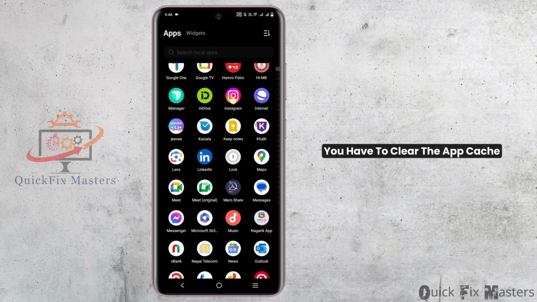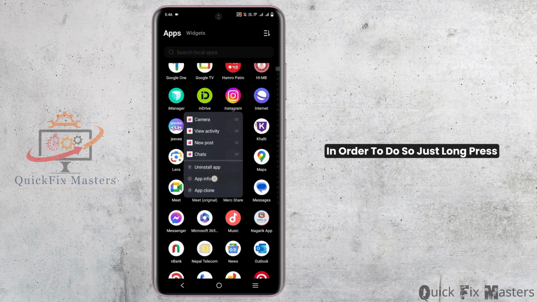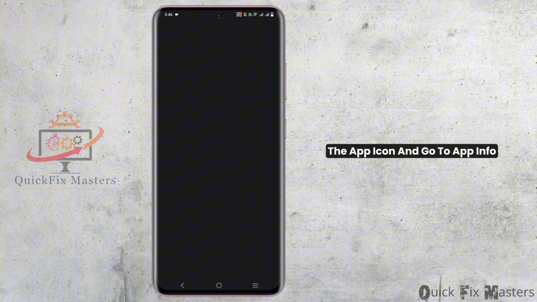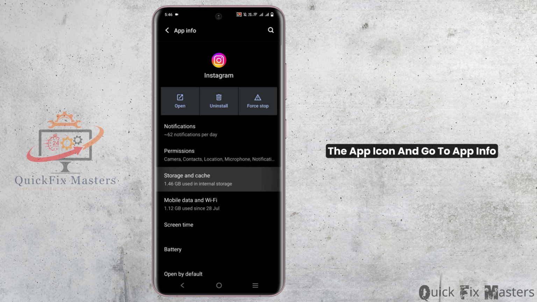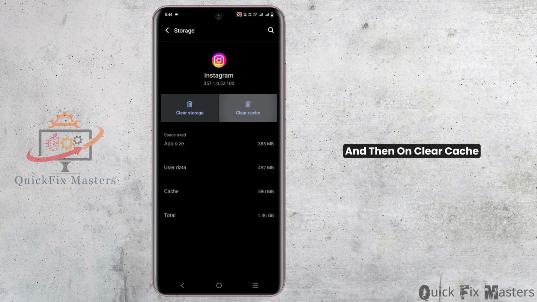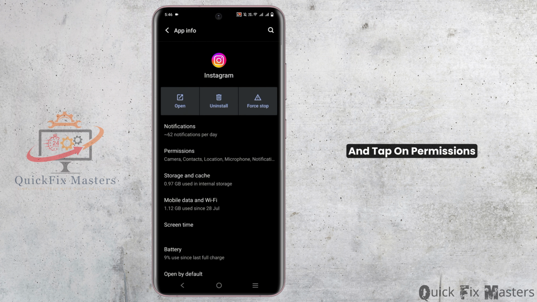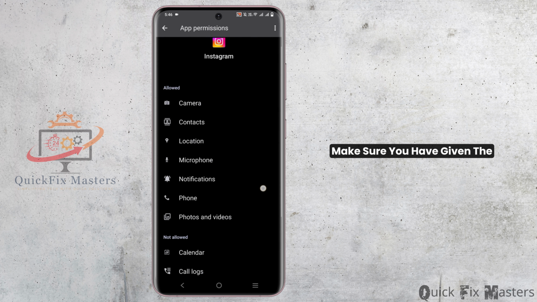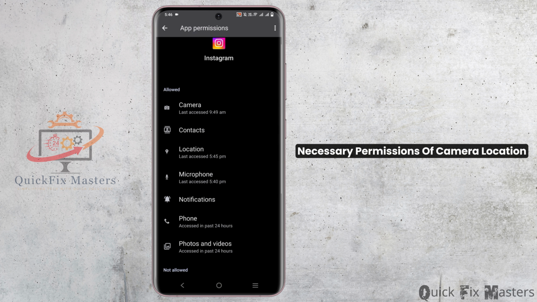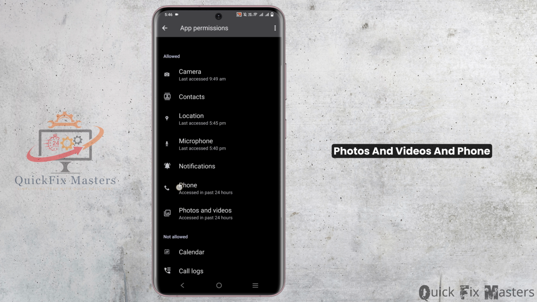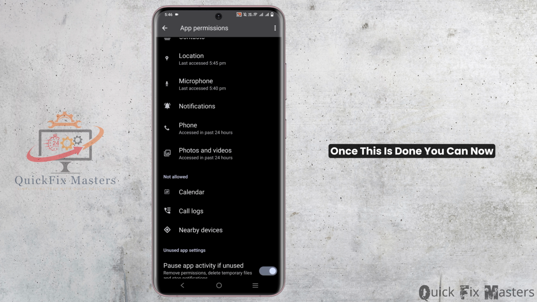Next, you have to clear the app cache. In order to do so, just long press the app icon and go to app info. Tap on storage and cache and then on clear cache. Go to the previous page again and tap on permissions. Make sure you have given the necessary permissions of camera, location, photos and videos, and phone. Once this is done, you can now relaunch the application.